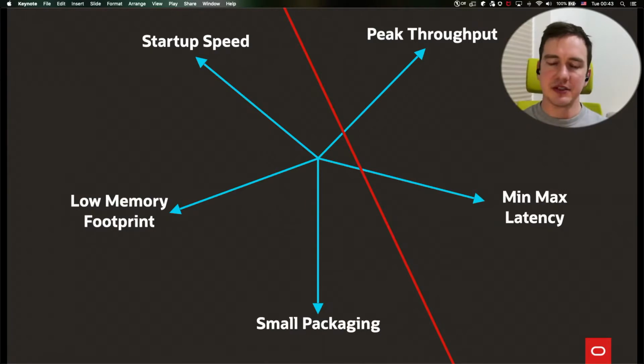And other services are on the other side of this line. And there we want the lowest memory footprint we can get. We want to have an excellent startup speed and small packaging. Why? Because we want to package the services into small containers and then ship them into the managed environment where Kubernetes or Knative or some other service will orchestrate their deployment, and then scale them automatically back and forth depending on the traffic that you need to serve.